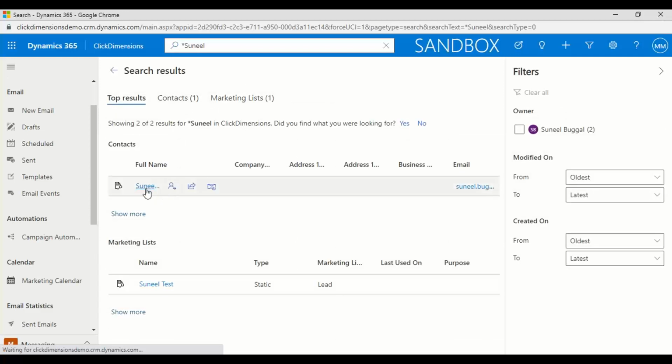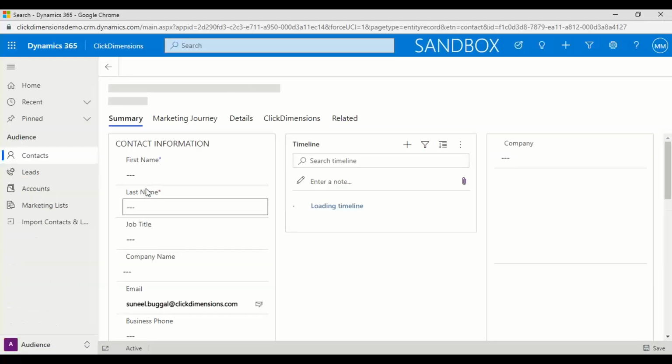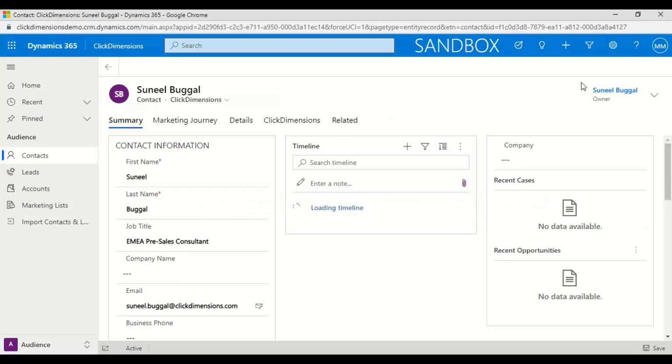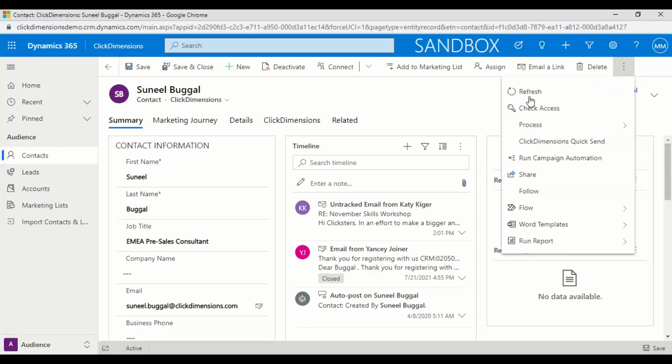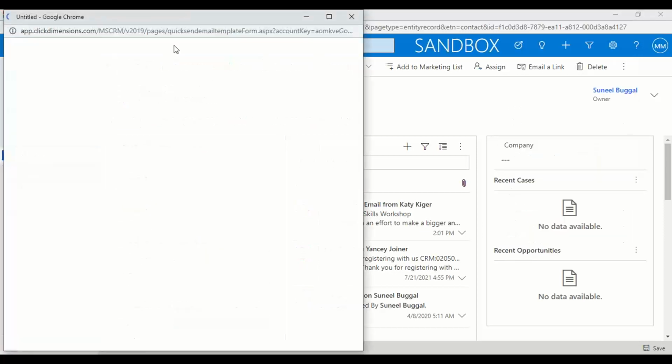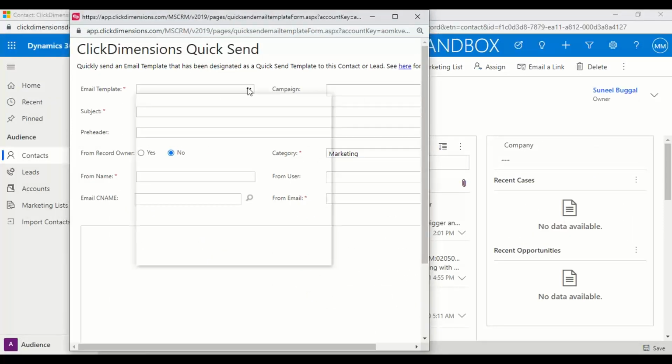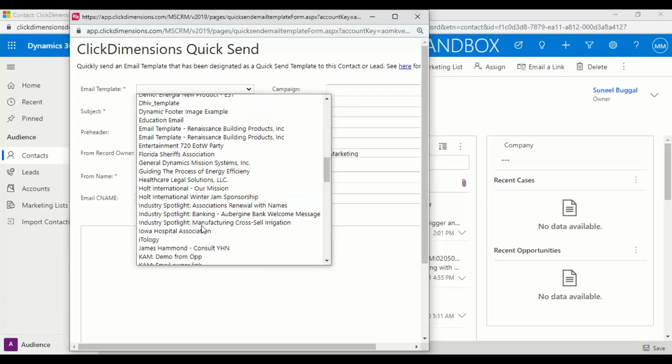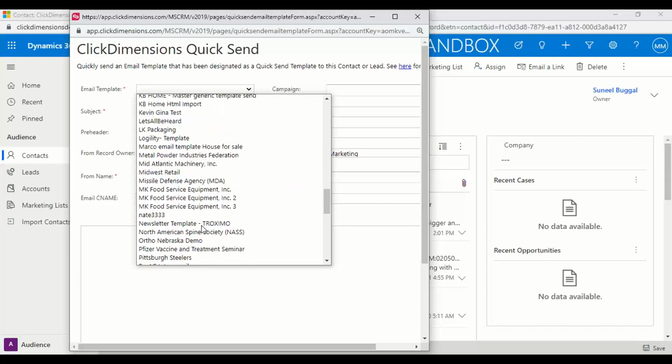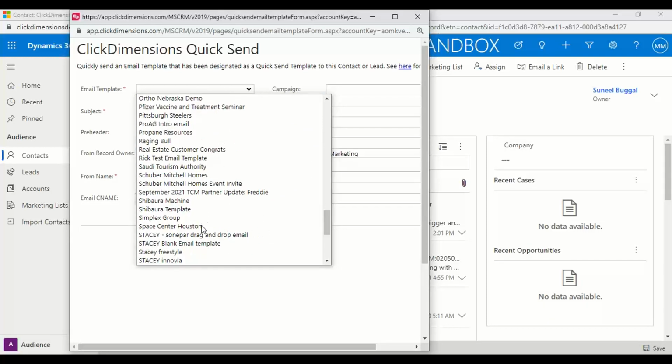Okay, so we're going into Sunil's contact record. But let's say I wanted to use that ClickDimensions quick send functionality to send him a quick note. All I have to do is click on this ellipses, go to ClickDimensions quick send, and then I can select the email template that I want to use. These are all ones that my marketing team has made available for me.